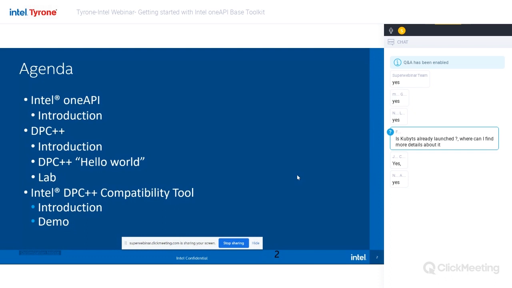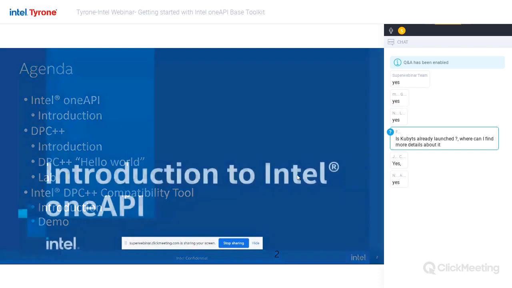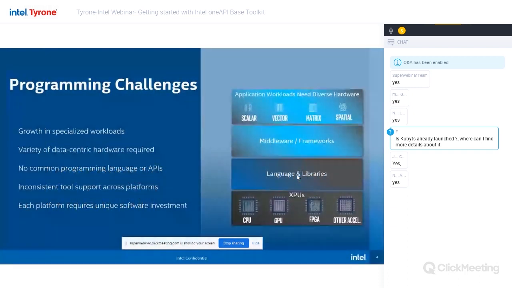Then we will have a short demo about the compatibility tool, and I'll also introduce you to what a data parallel C++ compatibility tool is. So with that, let's get started.